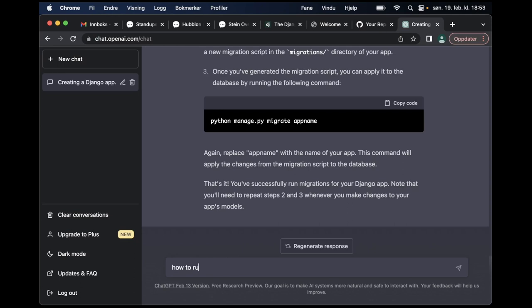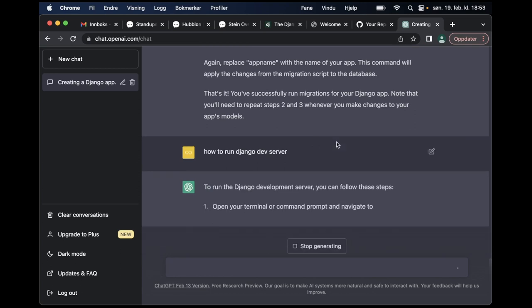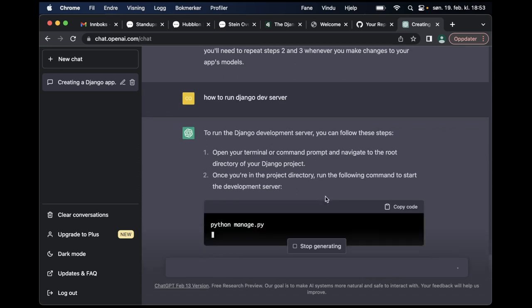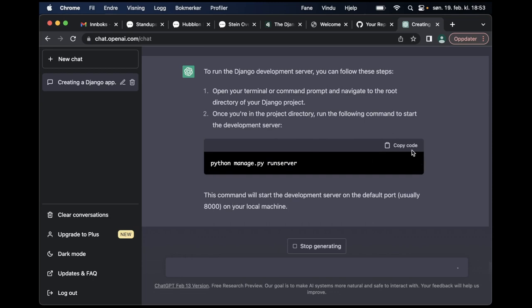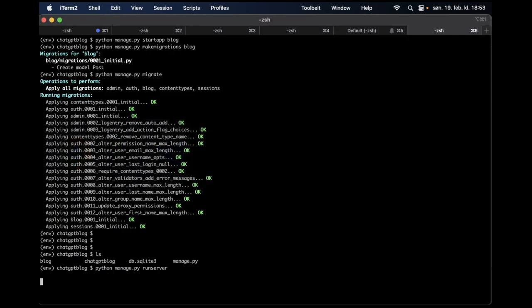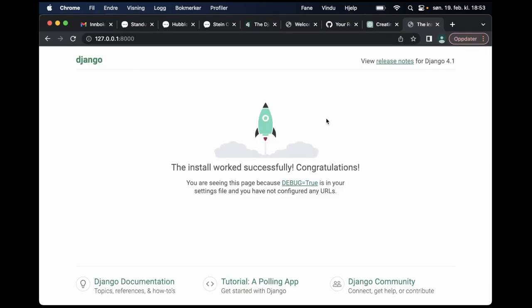Okay, then we can check how to run the server. How to run Django dev server. Let me see what we get then. It's very nice that when I ask this, I also get a simple explanation of how this works and similar. So I can actually just click copy code, run server, go back here, open it up. Nice. So here it is.